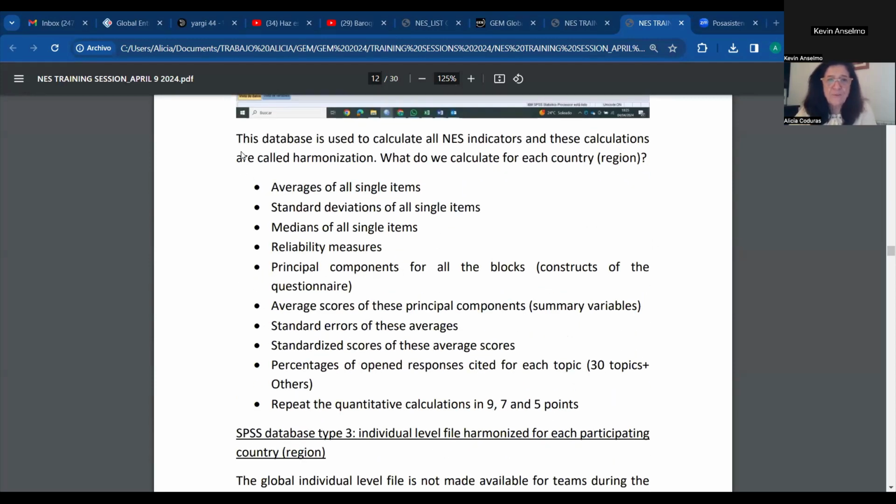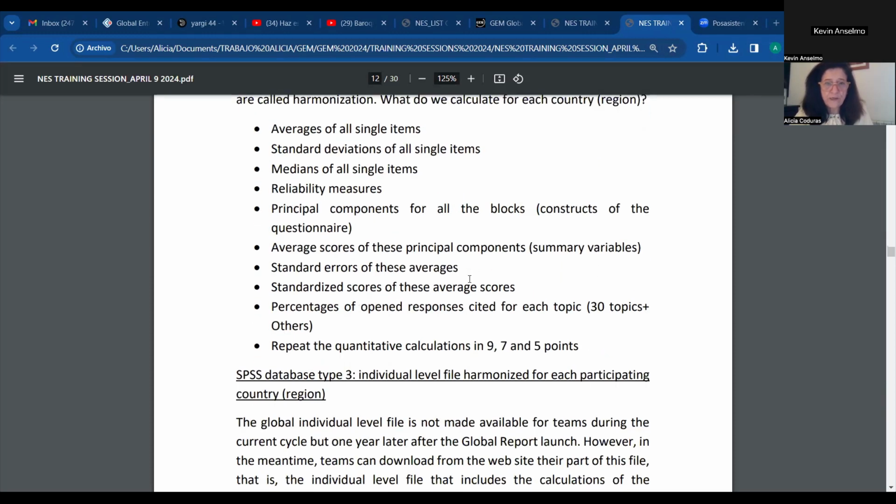So I summarize. This database is used to calculate all NES indicators, and these calculations are called harmonization. What do we calculate for each country region? We calculate averages of all single items, standard deviations, medians. Then we calculate reliability measures before applying principal components for each of the blocks, which are constructs of the questionnaires, and get the new variables that represent the pillars of the NES, the 13 pillars of the NES.